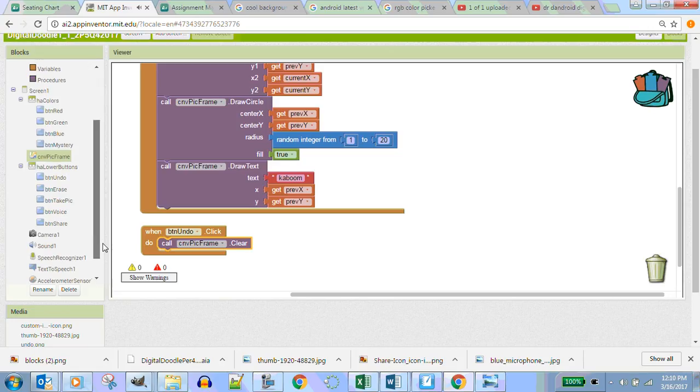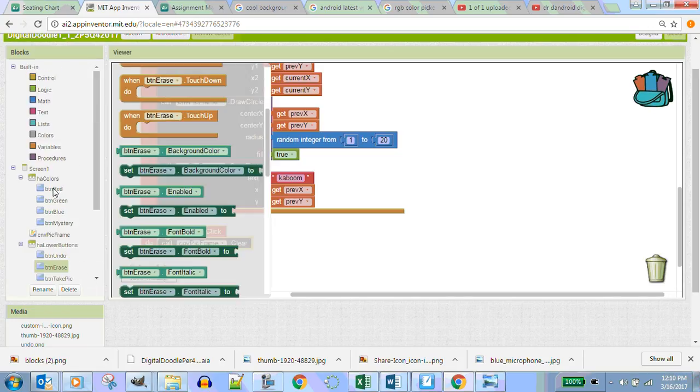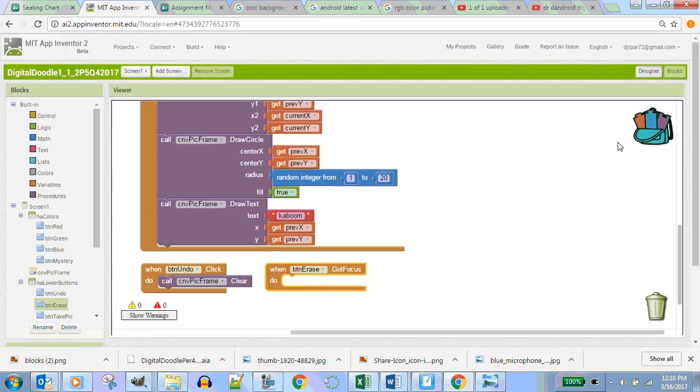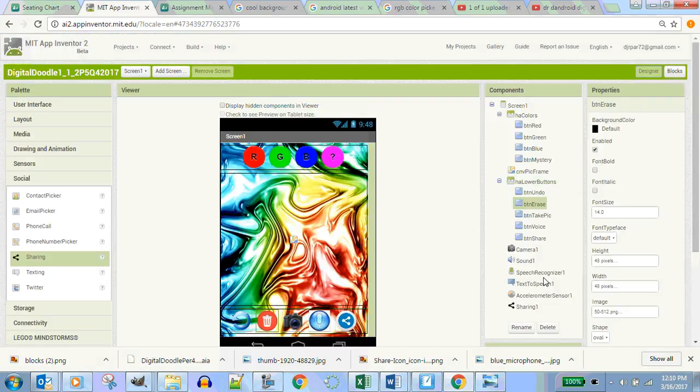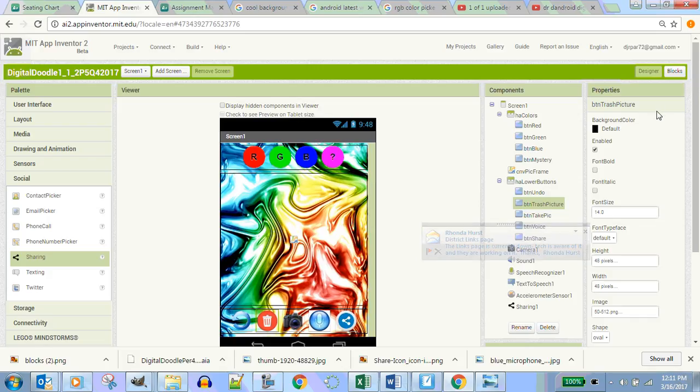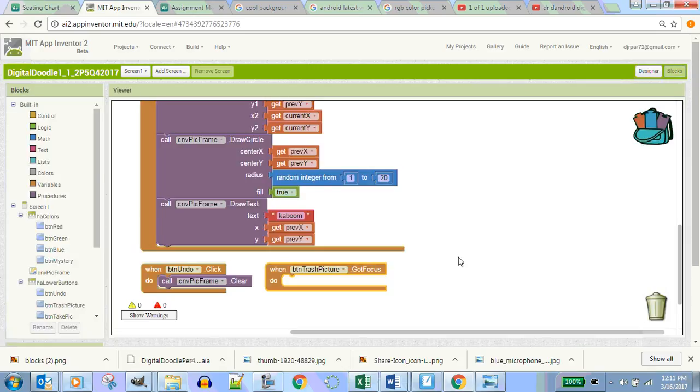All right. And then the next thing we did was the erase button, which I think I renamed as trash picture, something like that. Okay, so let's go over that real quick. We'll go back to my designer. I don't like the name of that. I'm going to rename it. I'm going to call it BTN trash picture. Okay, I'm going to trash my picture.